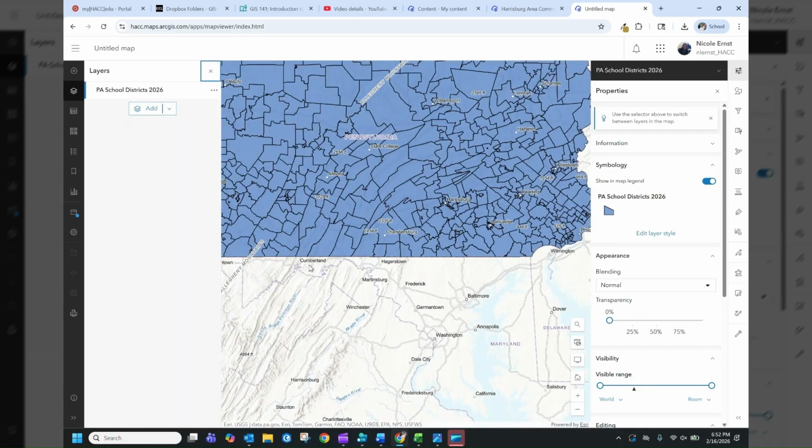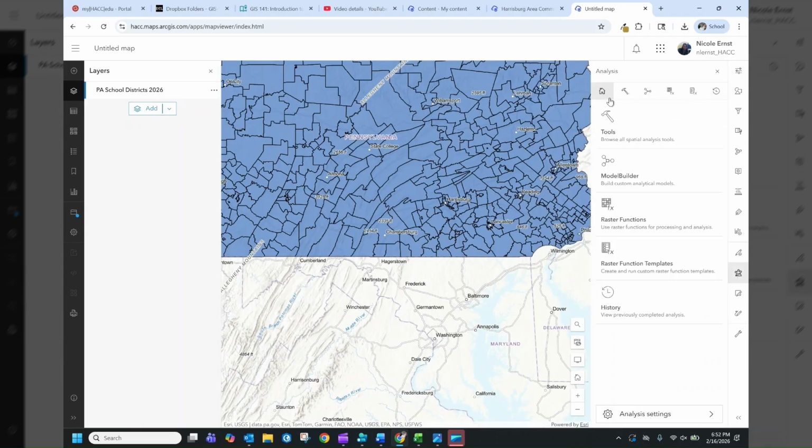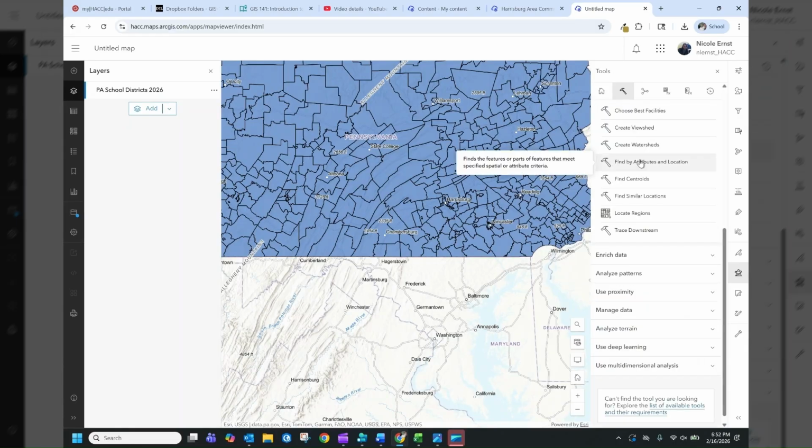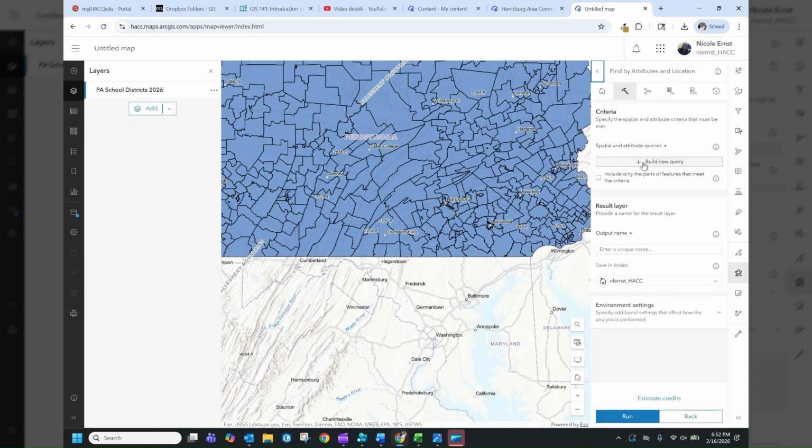The way that we can do that is by coming over to our analysis tools, then going to tools, then find locations, and then find by attributes and location. This is not a tool that you'll see disappear. We're going to be talking about this again next week when we talk about spatial analysis, because this is one of the most common tools used in spatial analysis. It helps you find different features based on the attributes that they have or the location that they're in.